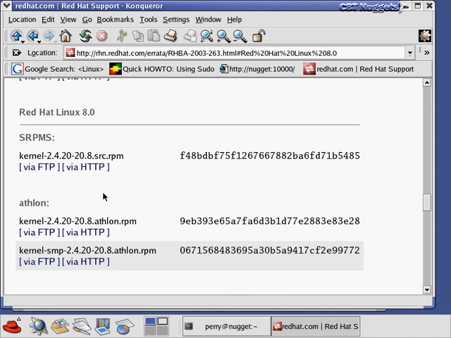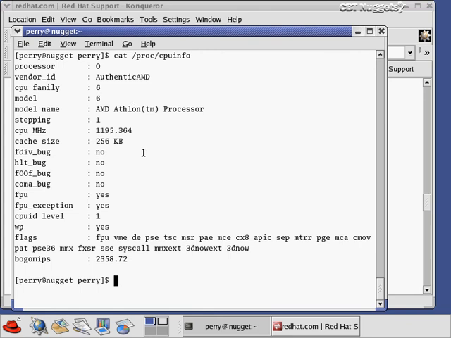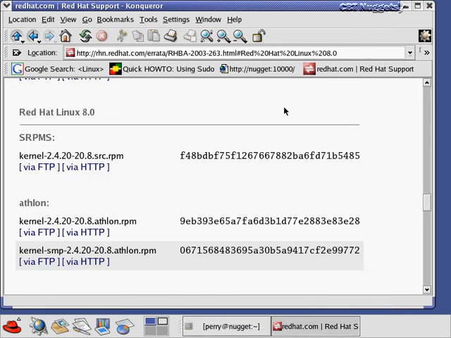Now for me, I've got an Athlon processor. If you're not sure what kind of processor you have, go out to the shell window and just look at /proc/cpuinfo. Print that out to the screen and it'll tell you all about your processor. You can see here I have an Authentic AMD and the model name is an AMD Athlon processor. So that's what I'm going to use, and you can pick whatever is specific for your processor, a 586 or 686 or whatever. And you can see here for an Athlon there's a 2.4.20-20 kernel for an Athlon.